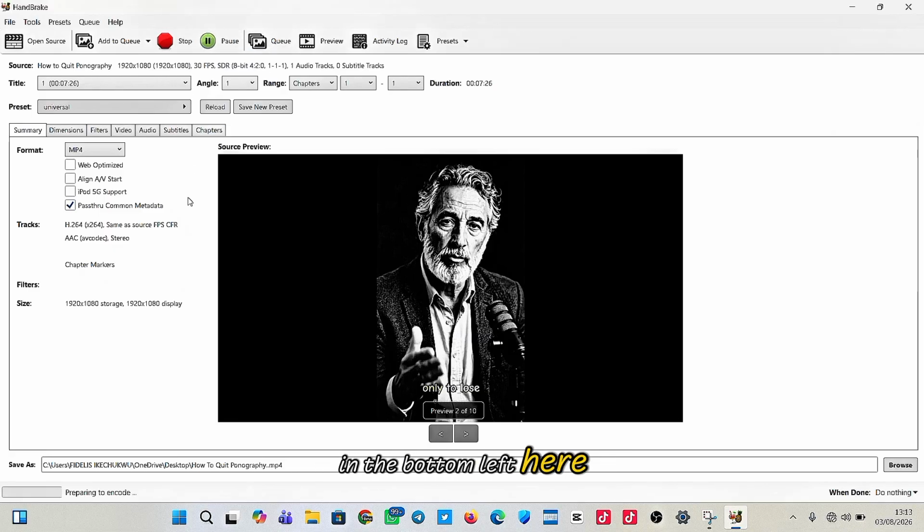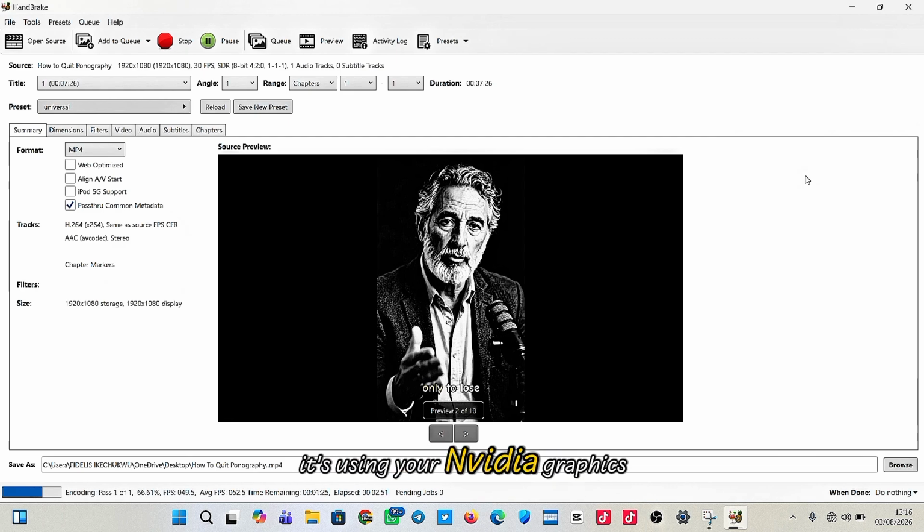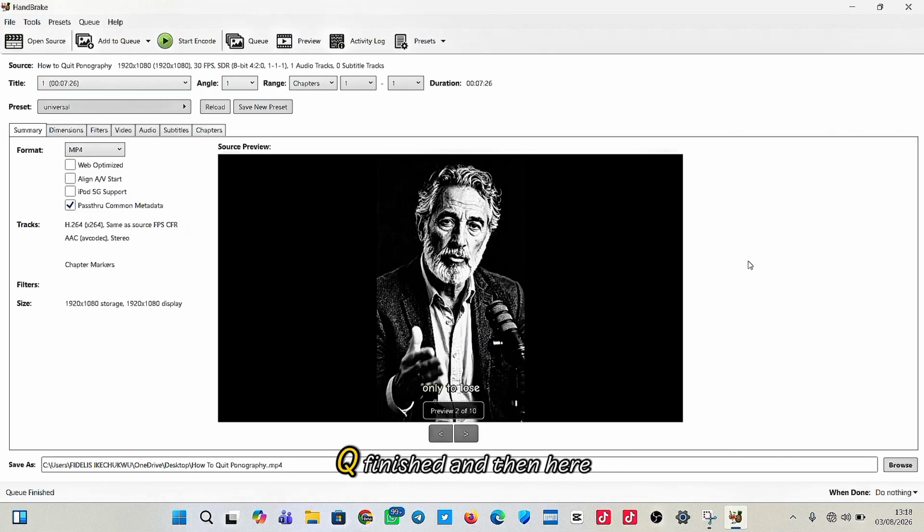In the bottom left here, you can see the progress. It's pretty quick. If you have a slower computer, it might take longer. That's one of the great things about using NVENC. It should be faster because it's using your NVIDIA graphics card. As I said, in general, it shouldn't take too long though. It also depends on your file size. When it's finished, it'll say Queue Finished.